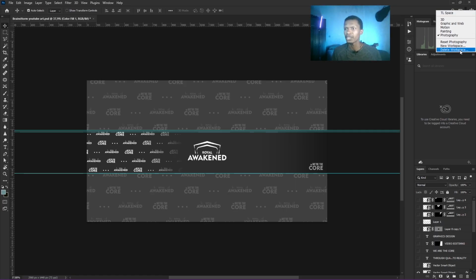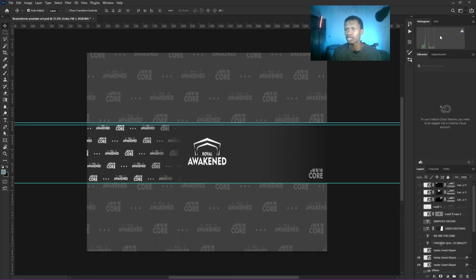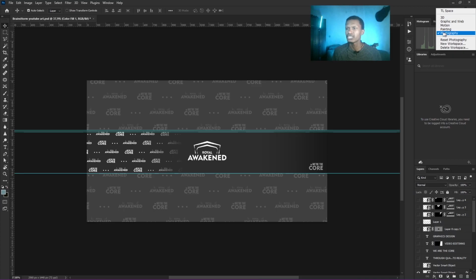Now, before I go on, let me come here to delete workspace. Delete workspace is very simple. Whatever workspace you're on, you see this tick right here, this little tick, right? If I click photography, I'm going to get a tick right here. If I click motion, I'm going to get a tick on motion, right? So back on photography. If I have this tick on photography and I click delete workspace, that means I'm deleting photography. Do you get what I'm saying? I'm deleting the workspace, right?